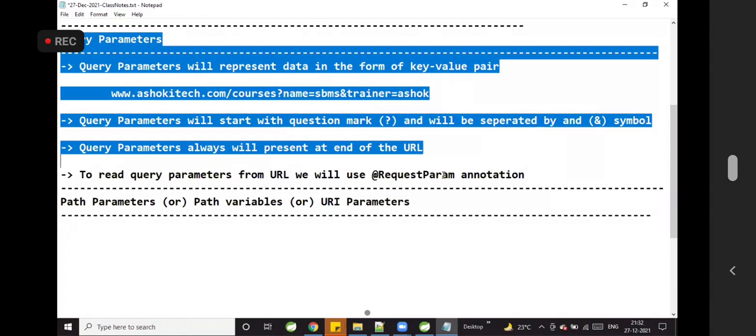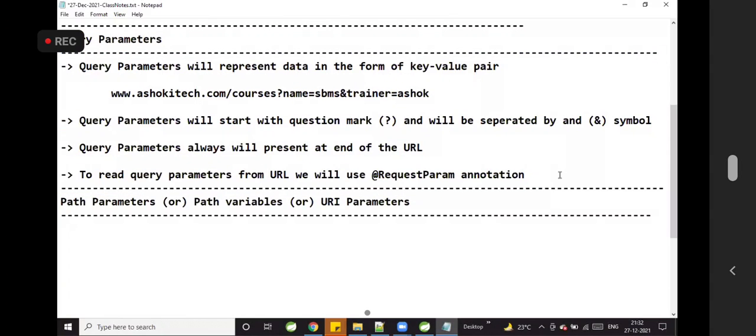Already we discussed query parameters. Query parameters are used to send data to the server. Path parameters are also used to send data to the server in the URL.